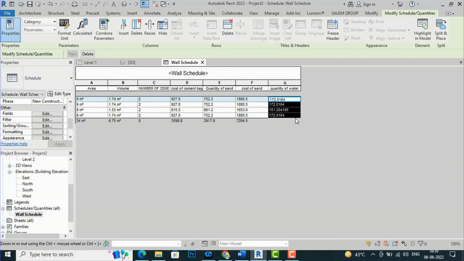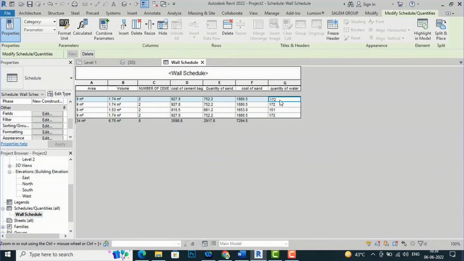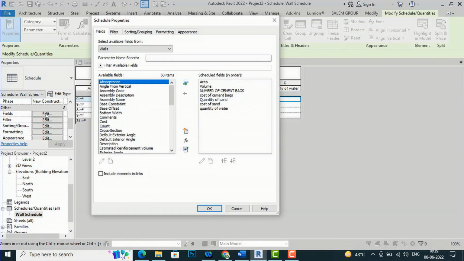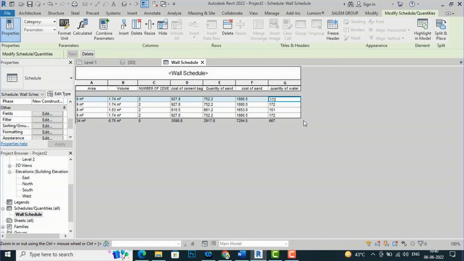So we'll select all this here, and go to format unit, and I will uncheck this box, and set it to fixed quantity. So this is the required quantity of water in liters. You can go to fields here, edit, and formatting, and you can also select this quantity of water, and go to calculate totals, and click OK. So 667 liters of water is required for this much brickwork in 3 meter by 3 meter.